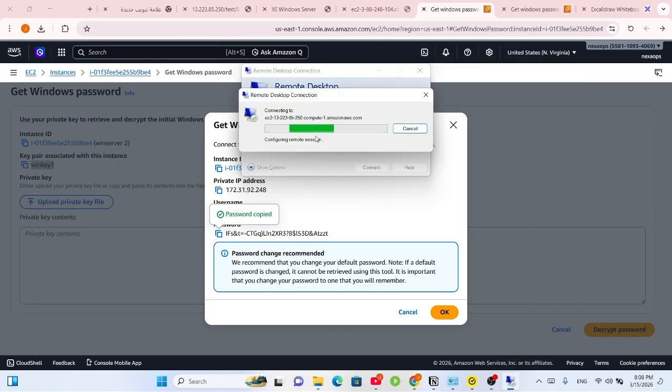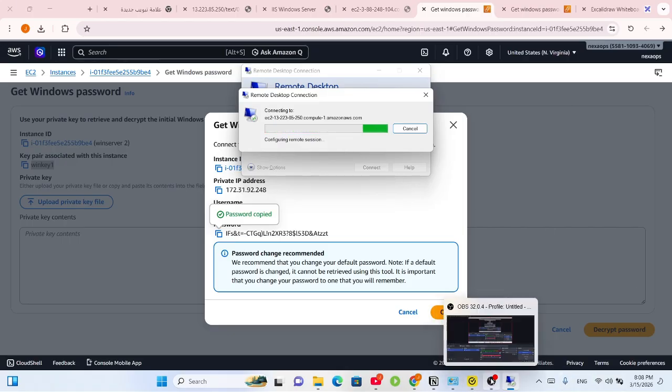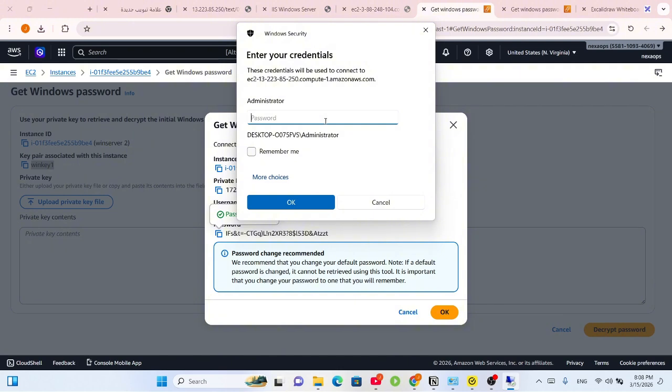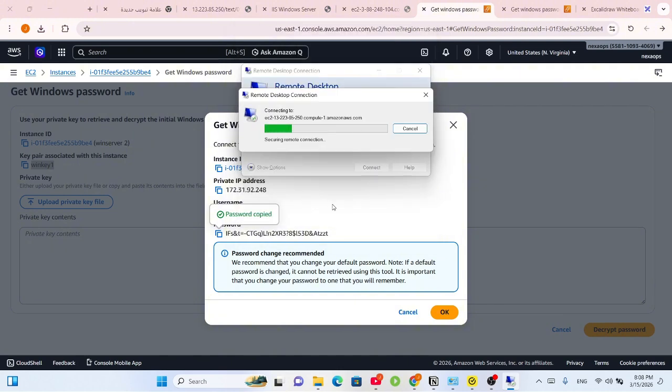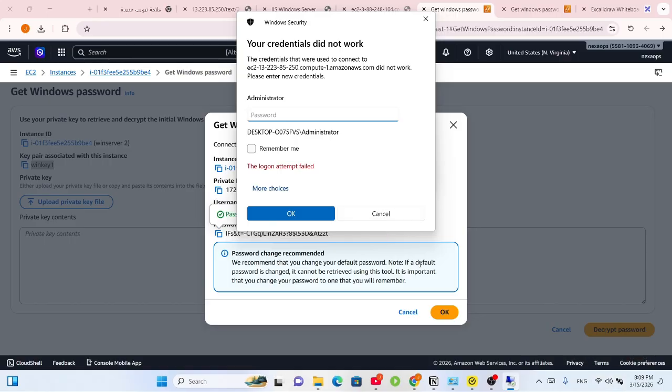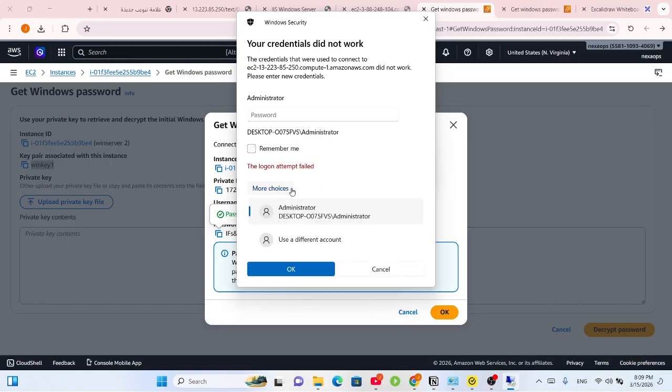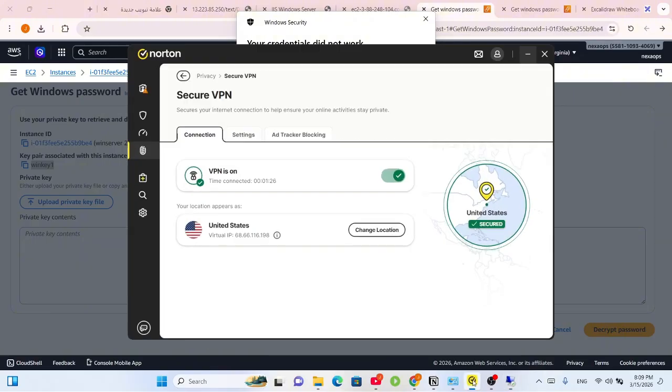Okay. Let me just put the password. Again, it's creating these issues with me. One second. Let me remove this one.